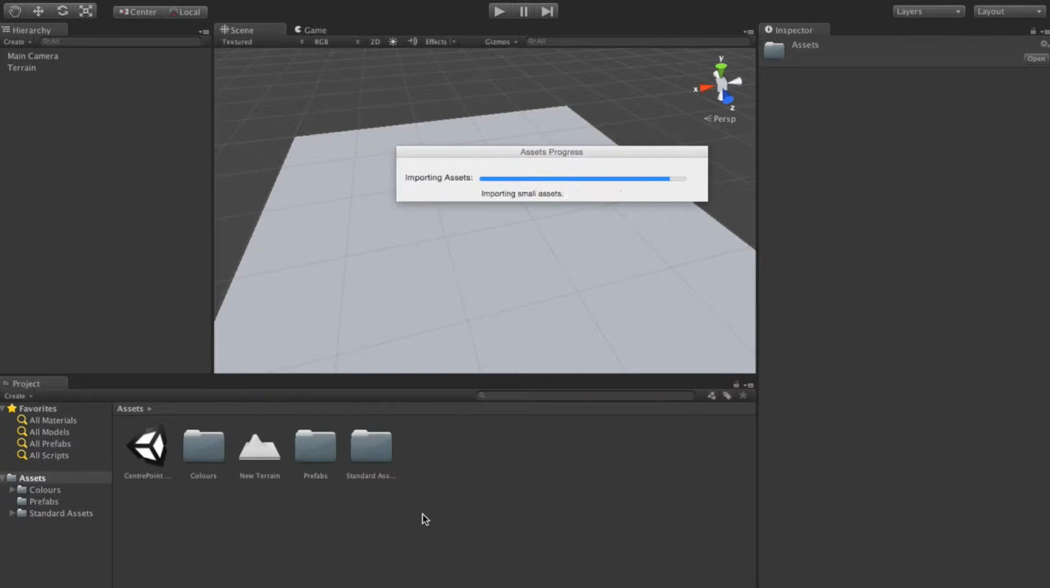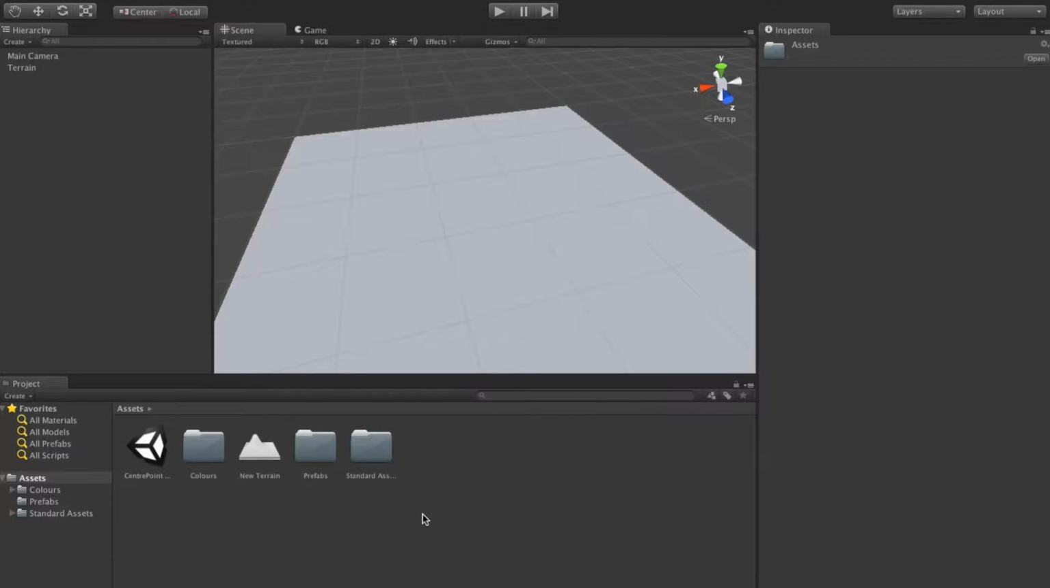Now the reason why you don't import, well, you can, but most people will import assets later instead of doing it at the start, is because it just takes so long to import all of the assets that you want into Unity before you even start designing your game. So we're going to keep going.